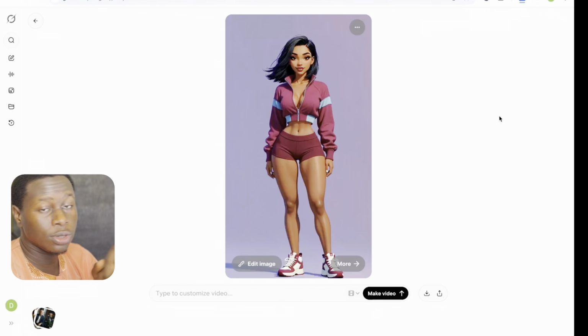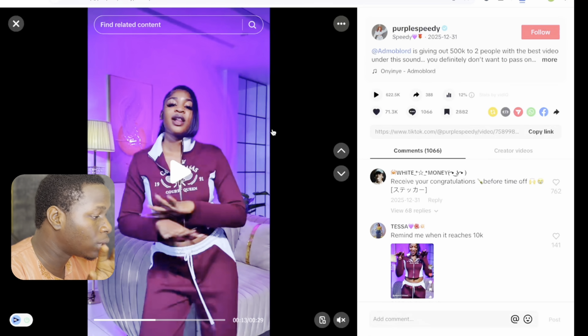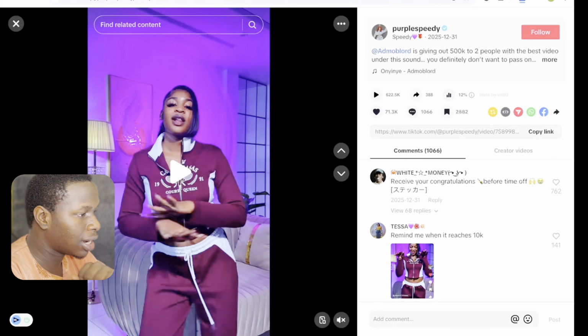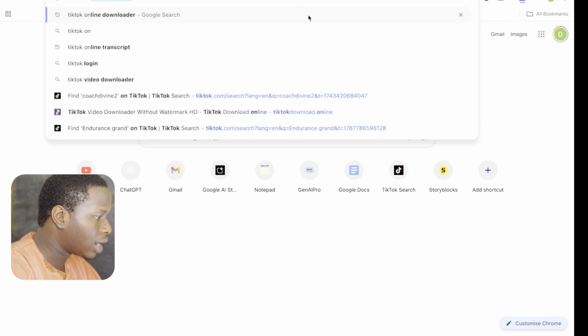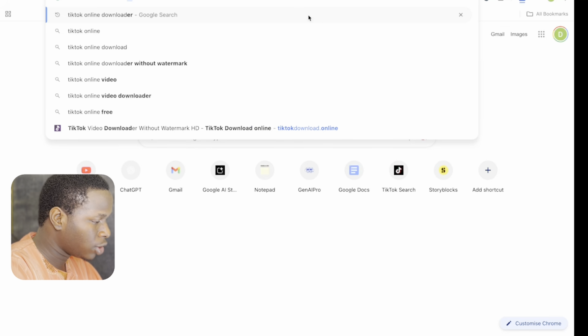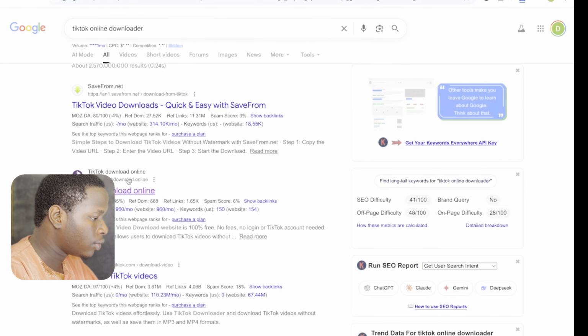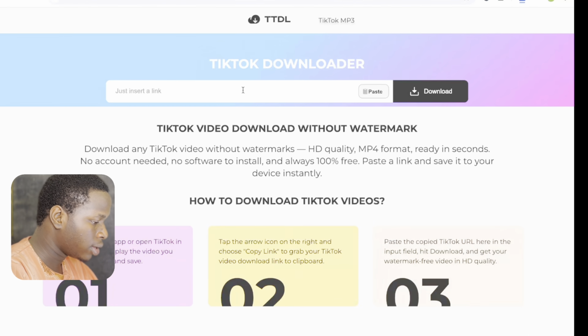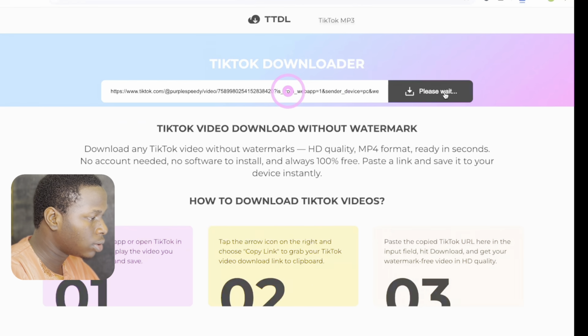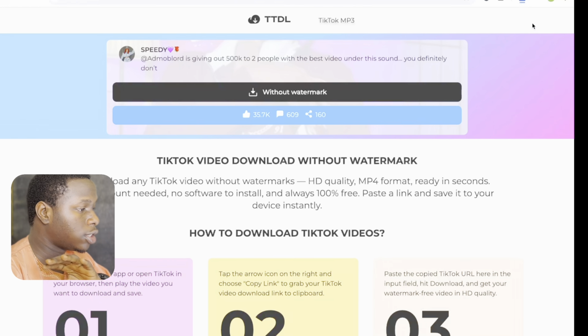So all we have to do is head back to TikTok and copy or download your favorite creator's videos. So let me just download her video right here. I'm going to copy the link, then I'm going to go over to a TikTok online downloader to make sure to download without any watermark, right? So I'm just going to click on the second tool, paste my link here and click on download. So I've been able to download the creator's video.